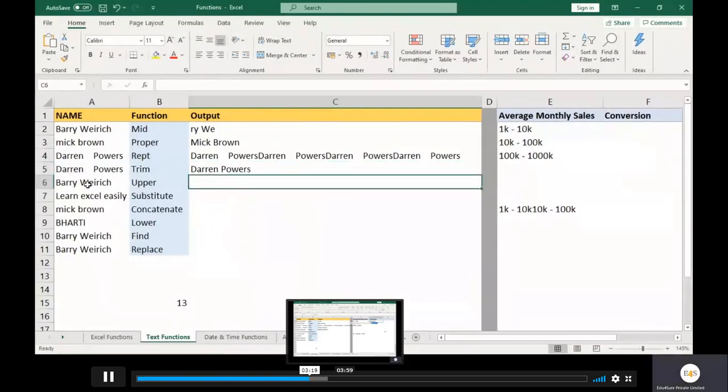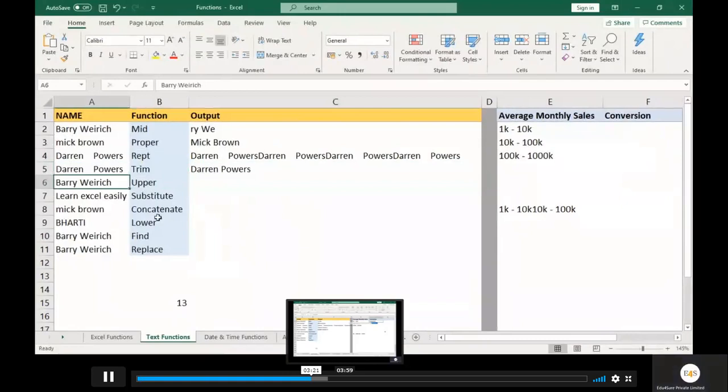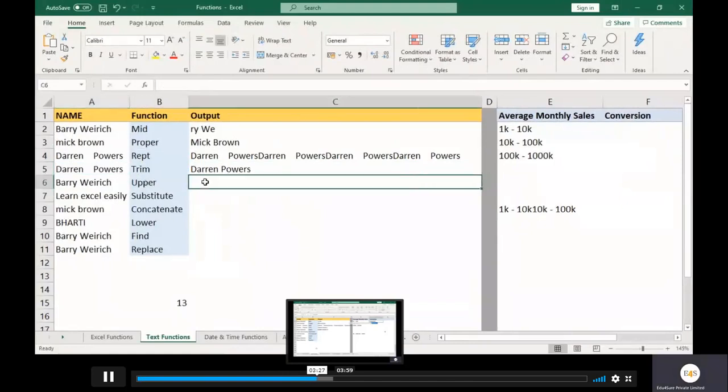Okay, in case you have a text like this, how to change it to upper letters? All the letters in uppercase. Simple, write UPPER, give your text as argument, and it will convert the entire text into uppercase.